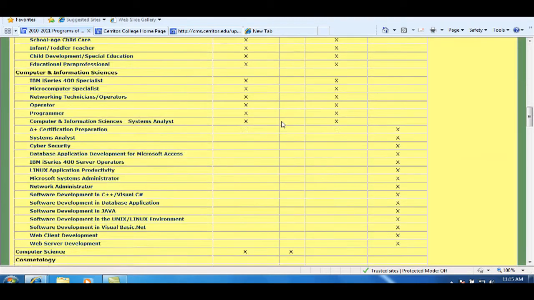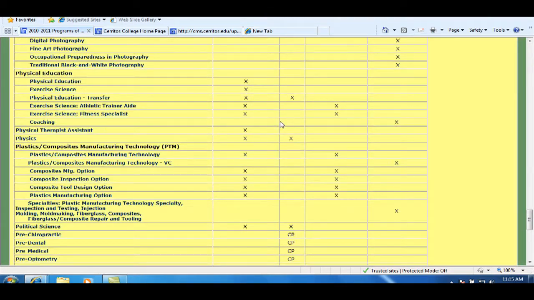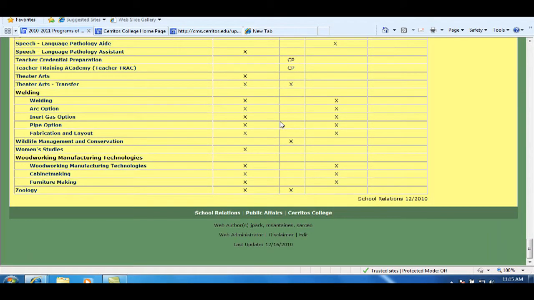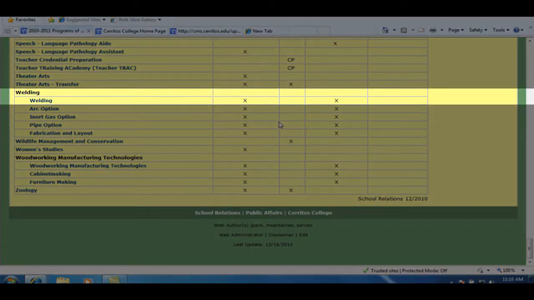Let's say you are a welding major. I'm going to scroll down till I find the welding option. And you can see here that there are multiple options within the welding major. Let's also say that you are interested in a certificate, as well as you may want to add an AA degree later. We will want to select the option that gives you the flexibility. For now, let's say you are not sure what type of welding you would like to emphasize, so let's just select general welding.